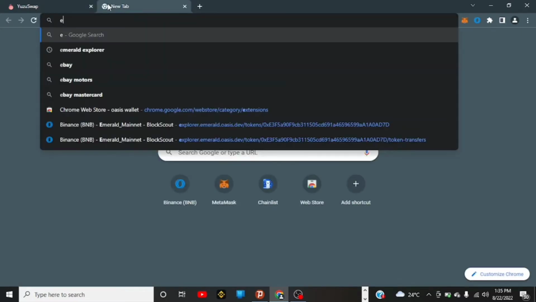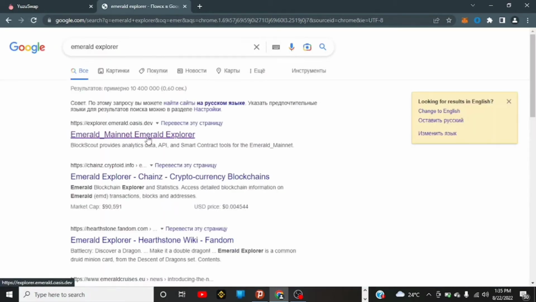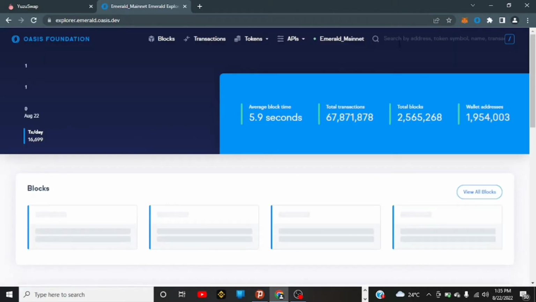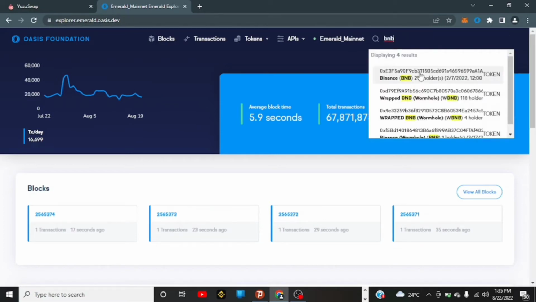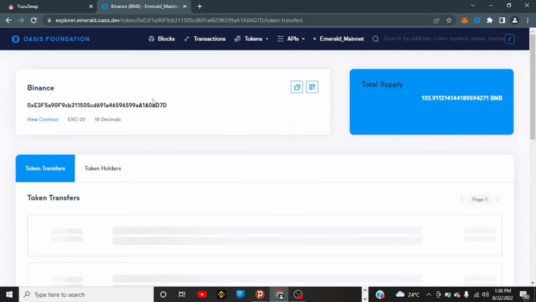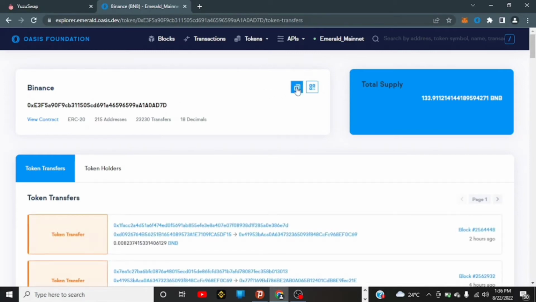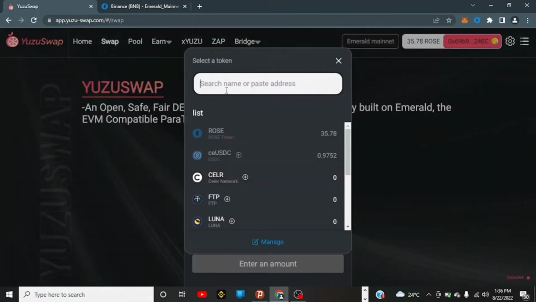Let me just go to Emerald Explorer. Okay, and then I'll tap on this link here. This is a link to Emerald Explorer. Then I'll just search. Let me search for like BNB now. You understand? Let me select this one. Okay, so it takes me to that particular token, so I'll be able to copy the contract address. So it has been copied. Now, for example, as I showed you, when you search for BNB, you won't see anything.